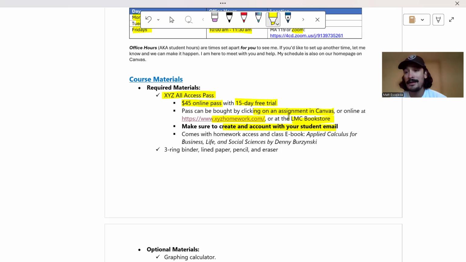So that's something we got to have though. That's part of our homework. That's what we're going to have quizzes with, etc. And just make sure to sign in with your student email. Sometimes students sign in with their Gmail and they're like, I can't get in, but it's because it needs a student email. It's a scholastic system.